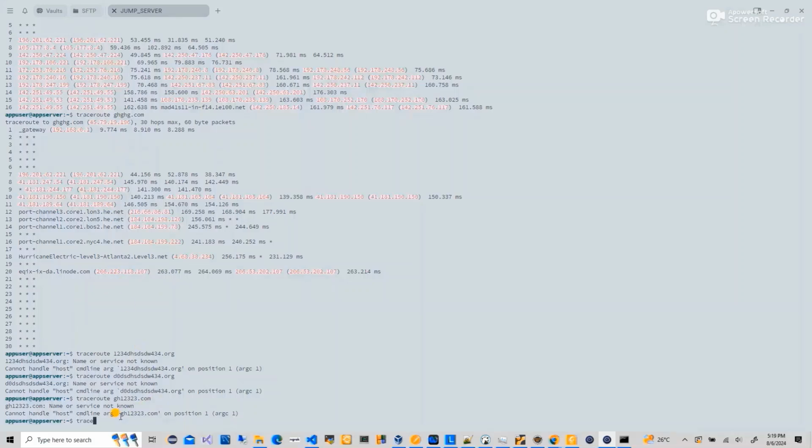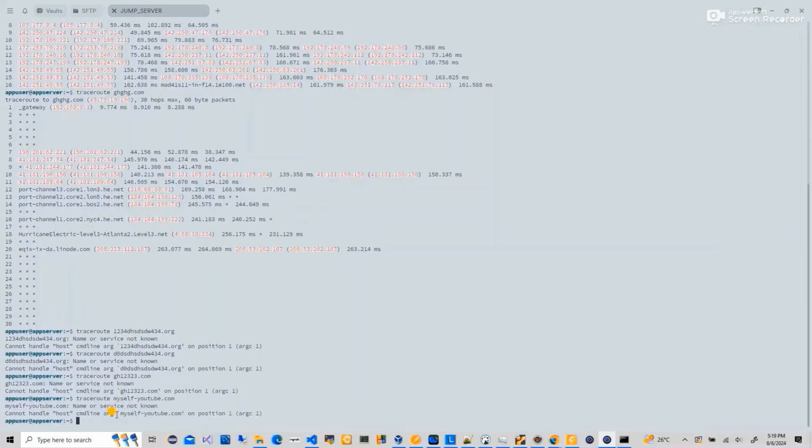So let's do another traceroute, to YouTube.com. This too is good, but this one couldn't handle the host. You cannot resolve it. So this is just a little bit of traceroute. When there's a path defined, it actually moves along that path and terminates. If there's no path defined, it doesn't.